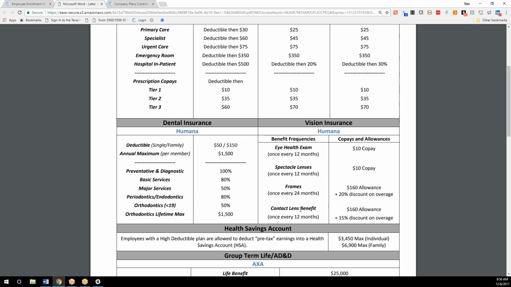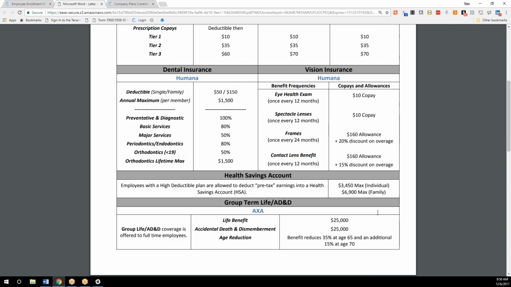You cannot elect and pay for contact lenses and frames and lenses in the same calendar year and get the $160 allowance for each. It's either or in a calendar year, but obviously that's a very rich allowance for a relatively small copay, and the cost of the plans has gone down slightly as well.